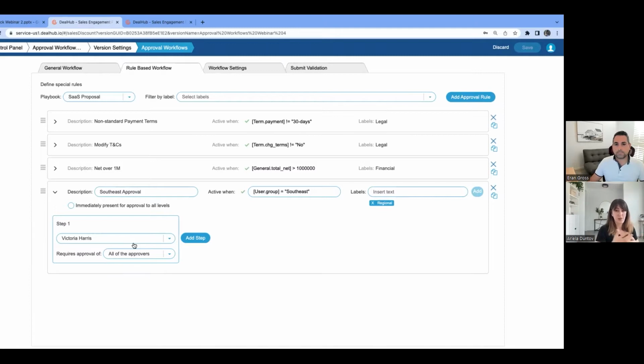Nice use case. If you have pod structures, for example, you can create pods within Deal Hub and have the head of the pod review quotes for their particular pod. So a lot of flexibility, a lot of great use cases that you can use rule-based workflows for.